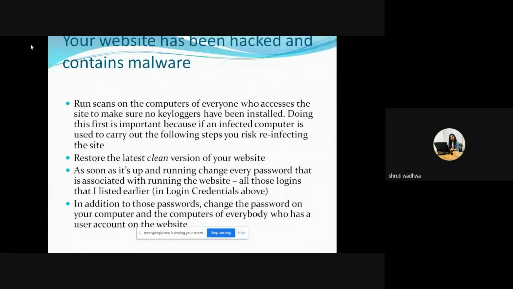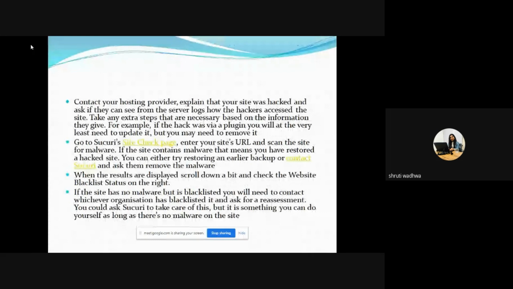Then you have to contact your hosting provider and explain that your site has been hacked, and ask them whether they have the server logs. If they have the server logs, you can see how the hackers accessed your website. Then there may be extra steps that are necessary based on the information they give. So you can get more information about what the loophole in your website is, and you are much closer to the solution, right?